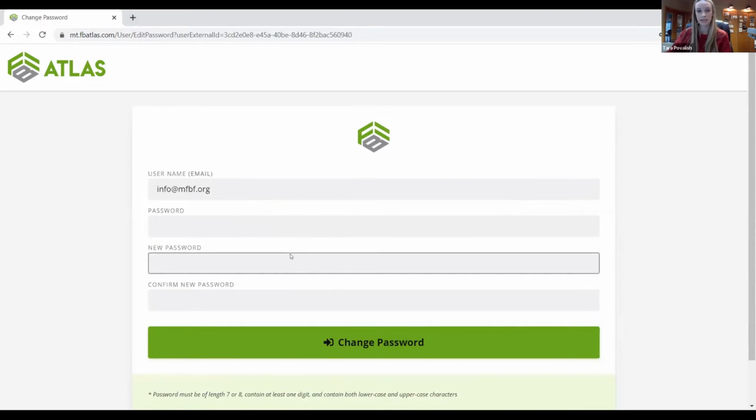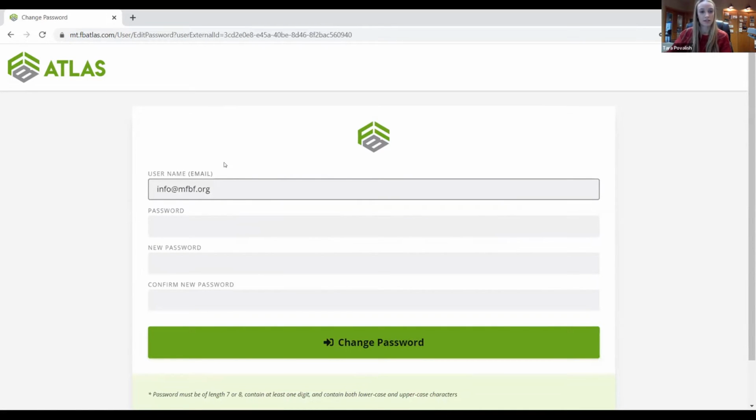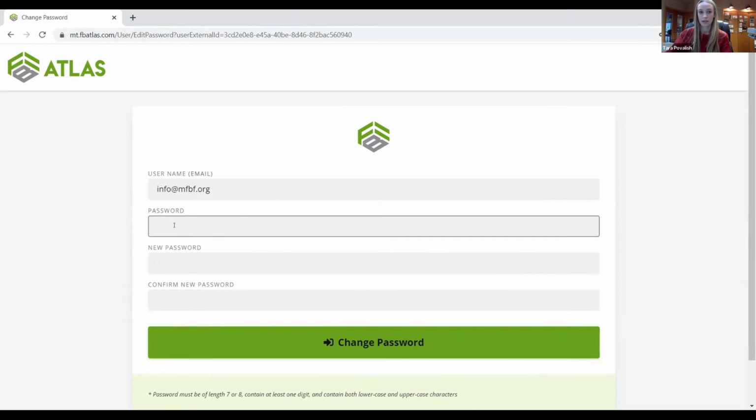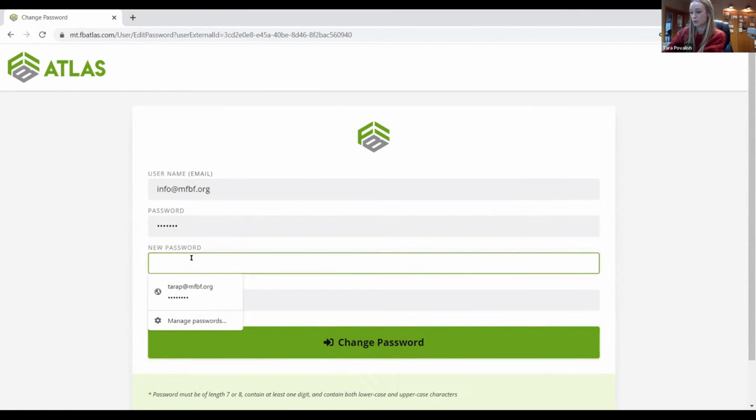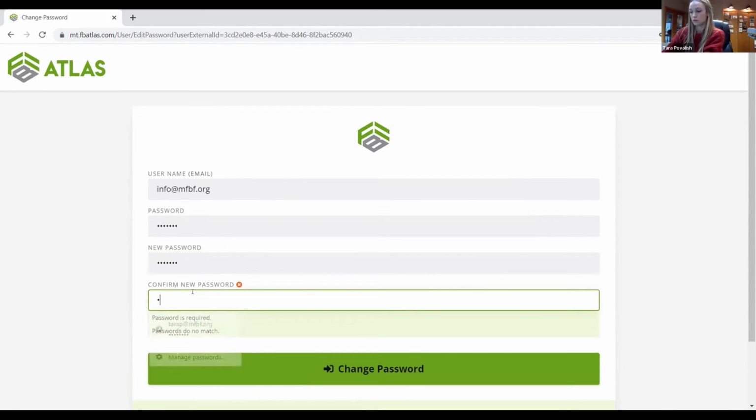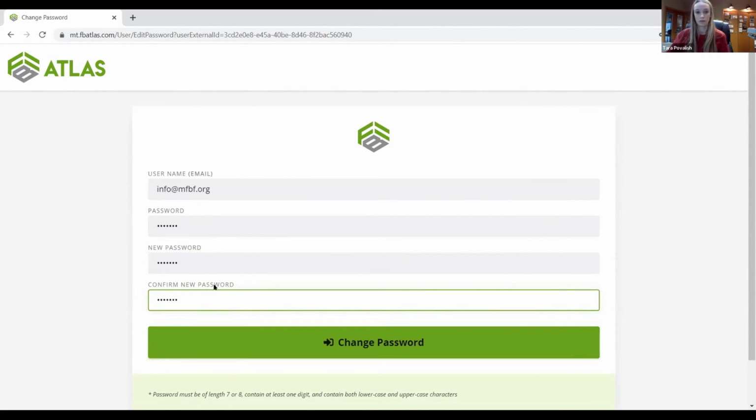Then it's going to immediately take you to this screen. This is for you to reset your password so that Scott and I don't have your password and you can create your own. Right here, you'll put in your old password, the one that Scott and I gave you. The next two will be your new password. Then you'll click change password.